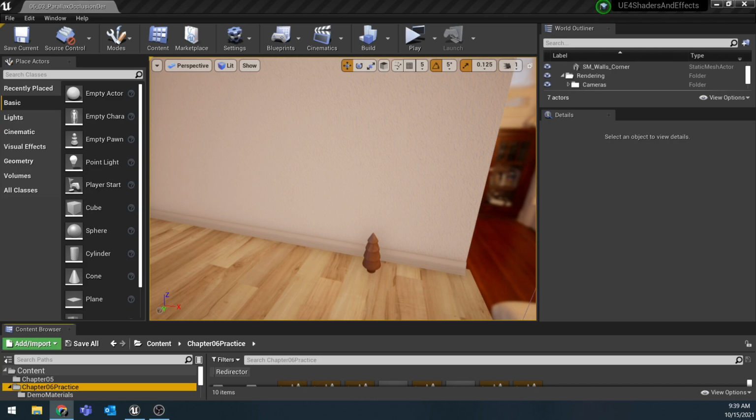This video is for the Unreal Engine 4 Shaders and Effects Cookbook, chapter Advanced Material Techniques. Specifically, it's for creating a brick wall with parallax occlusion mapping. And this one's going to be a lot of fun, to see what comes out at the end.